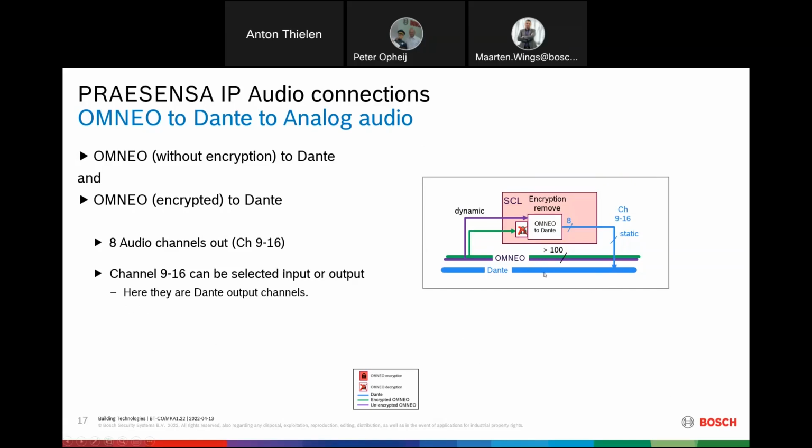As you see, we have the Dante or the Omnio stream, this green one, which has then all the Omnio channels, which can have part of it unencrypted and encrypted, and you have your Dante channels, and they can in theory be all on the same network.